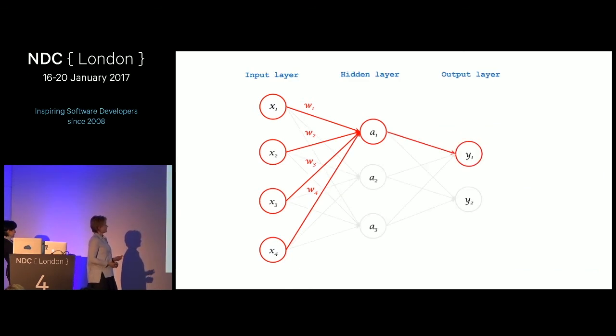If we look back on this graph, we see that there are some values, and then signals are being propagated further to the middle layer. For example, in this case, in red, I see that there are input layer nodes x1, x2, x3, x4, and then we use them to calculate the A1 unit and then calculate Y1, the output unit. And we do the same with A2 and A3, and that process is called forward propagation.